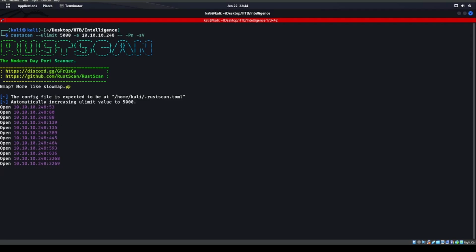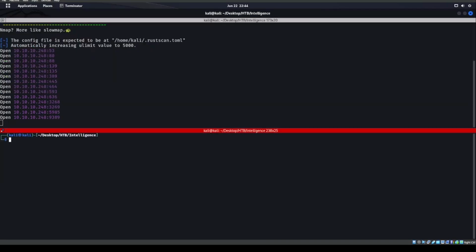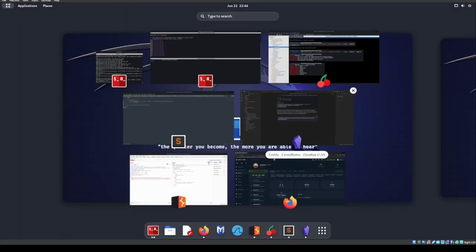Let's see what we got here. So we do have port 80, right? 445. No ports for domain controller though. We have 88. Let's go and check out that port 80.